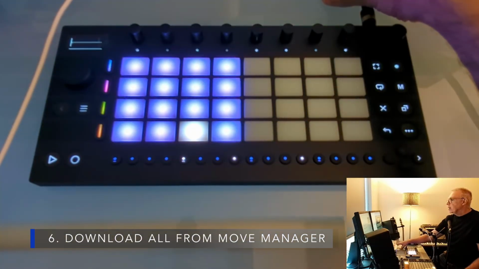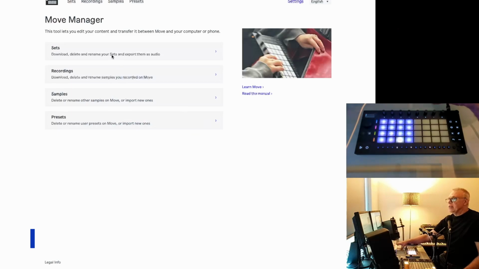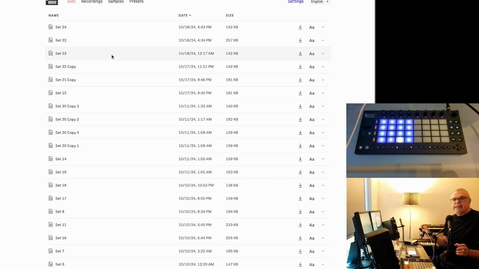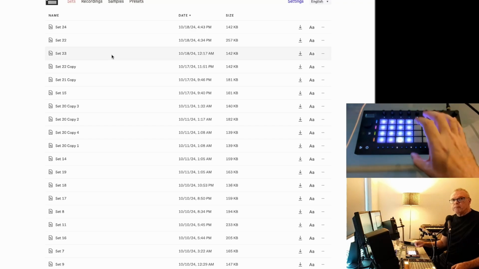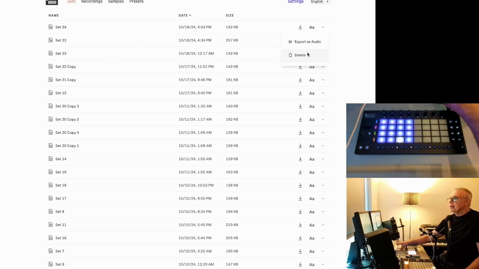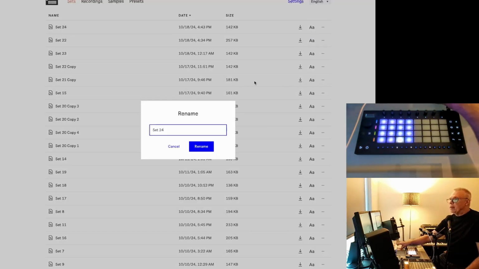Okay, for this next one, we're going to go to Move Manager, which is where we can do stuff with our sets, like download them from Ableton Move or upload some samples and presets to the machine. On each of these tracks, you can export as audio and delete. You can also rename them.